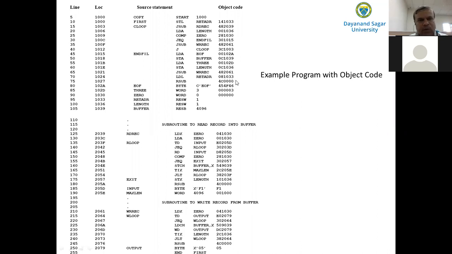So if you follow the assembler functions, the first function is you have to convert the mnemonic operation code into its machine language equivalent. Let's say, for example, STL, as I said, 14. The second function is you have to convert the symbolic operands into their machine language addresses. Say, for example, RETADR, what is the address? 1033. And the third function is you have to build the machine instruction in proper format. So you completely assemble the instruction like 141033.